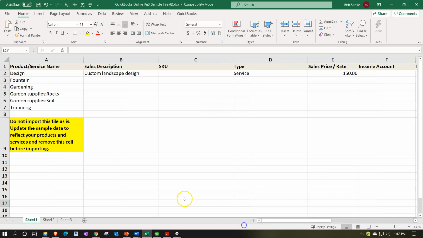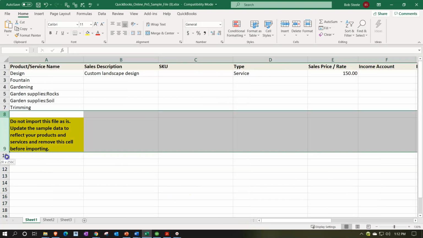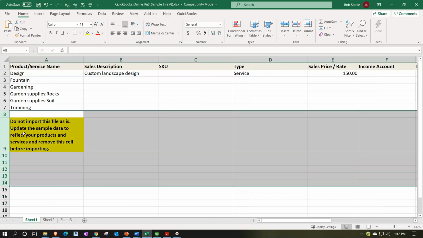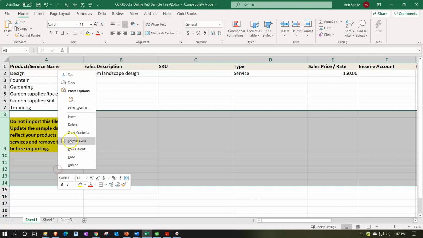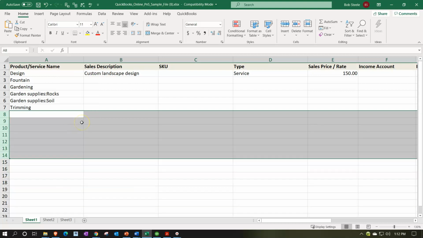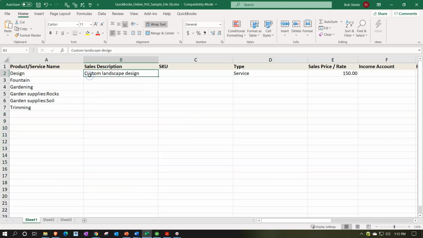And I'm going to delete the information. I'm going to delete this note at the bottom. It says, do not import this file as is. Update the sample data to reflect your products and services. All right, I'm going to delete that because I don't want that importing. And then we're going to basically import our products and services here.